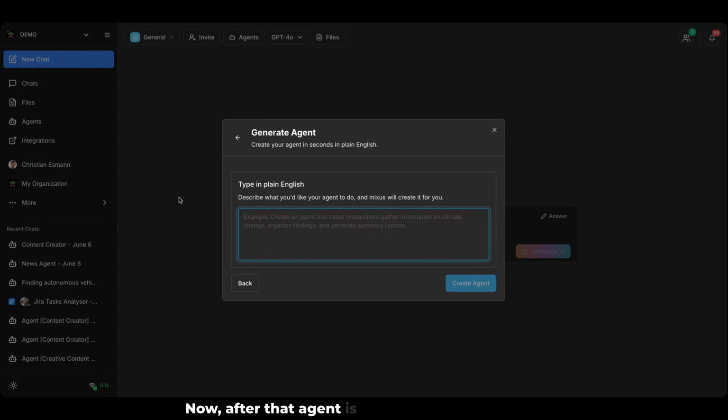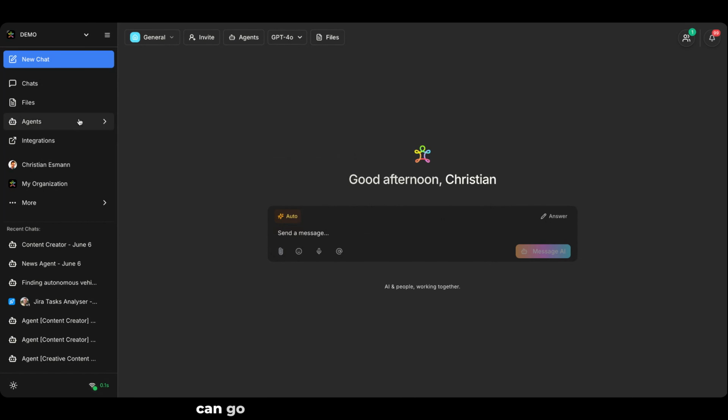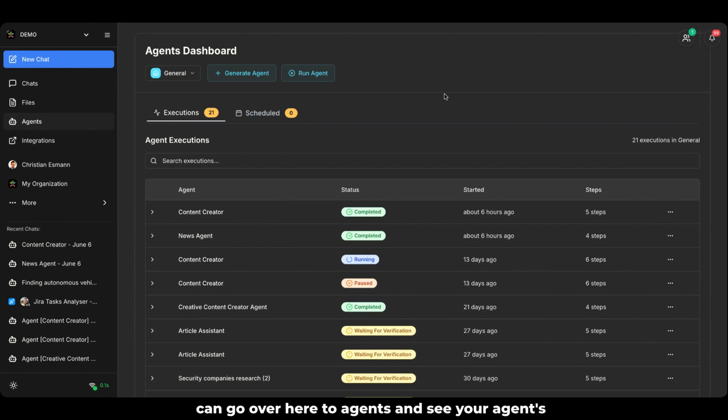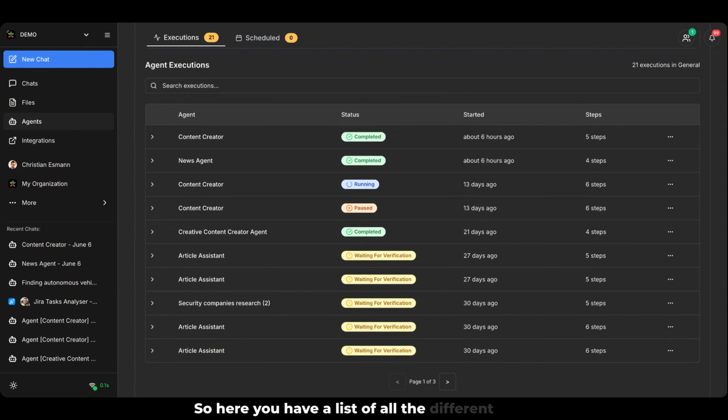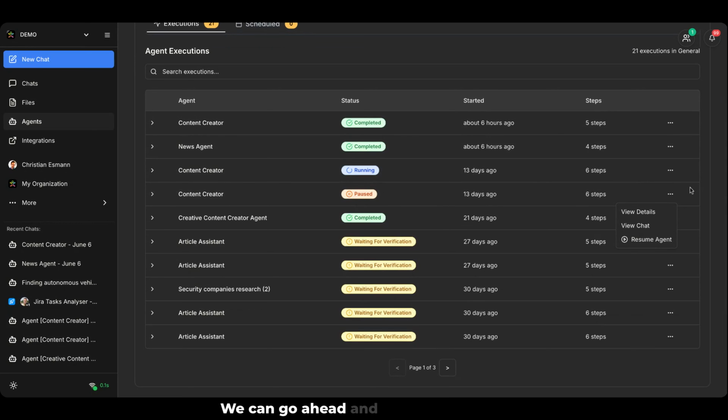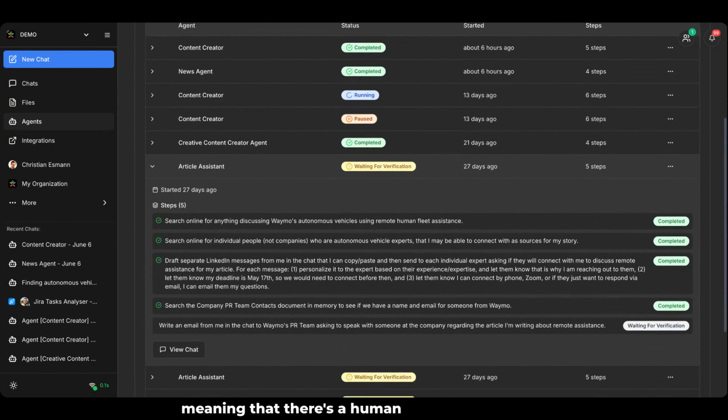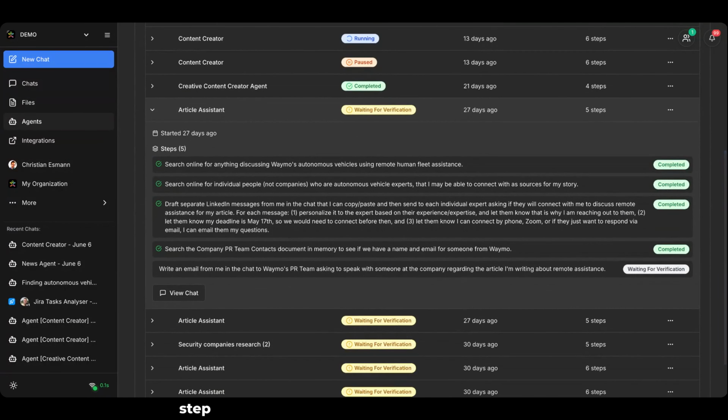Now, after that agent is created and you run it, you can go over here to agents and see your agent's dashboard. So here you have a list of all the different agents that you have running, what status they're in, what steps they're taking, and so on and so forth. So here you can see we have one that's paused. We can go ahead and resume that agent. We can also see here we have one that's running. We can see the one that's in waiting for verification, meaning that there's a human that needs to verify a step before any further action is taken in that agent.